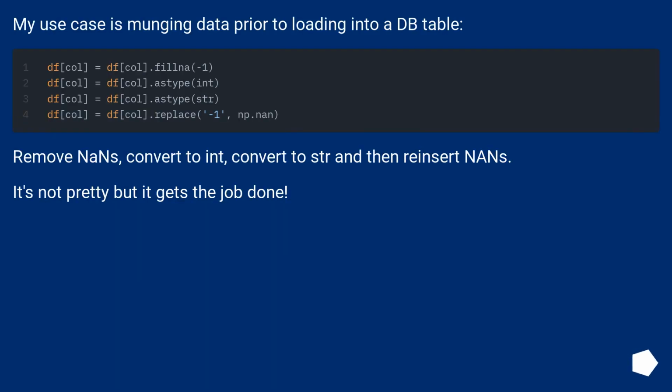My use case is munging data prior to loading into a DB table. Remove NaNs, convert to int, convert to str, and then reinsert NaNs. It's not pretty, but it gets the job done.